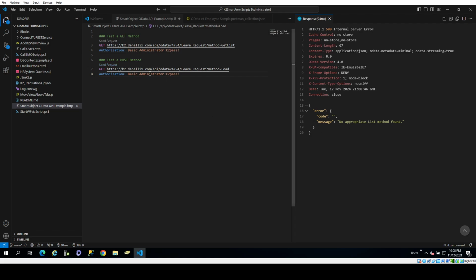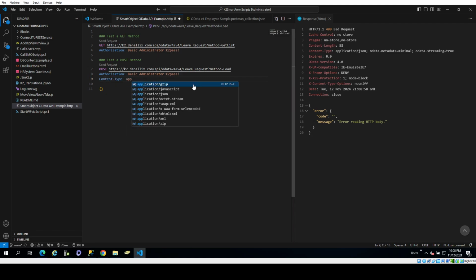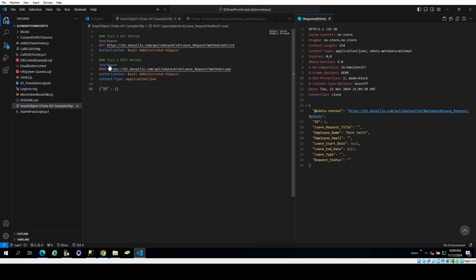No appropriate list method was found. Okay, change this to a post. Error reading HTTP body, because there was nothing there. So for the body, we just need a space. Content type we'll put as application/json, so it knows that this is JSON. So we need squiggly brackets, ID, colon, 1. Awesome. So now we just got 1.